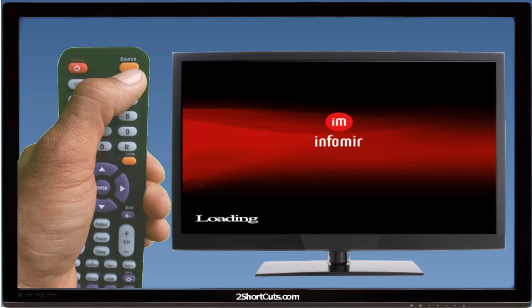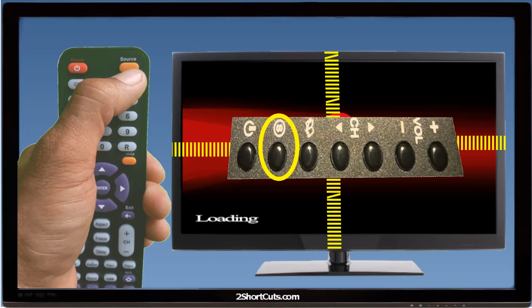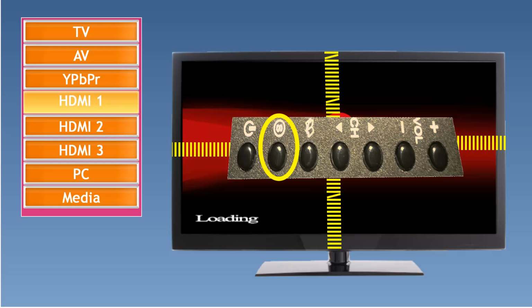Also, this input source button could be located on the TV frame, and it could be on the top, bottom, right or left front part of your TV frame, or right or left backside of your TV edges. In our example, we'll be using the source HDMI 1.